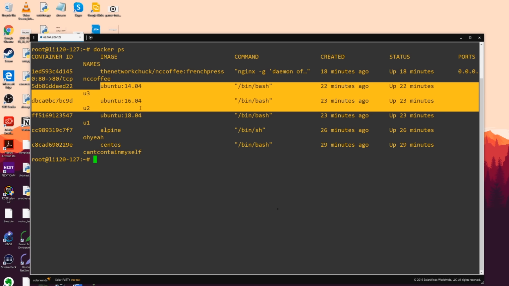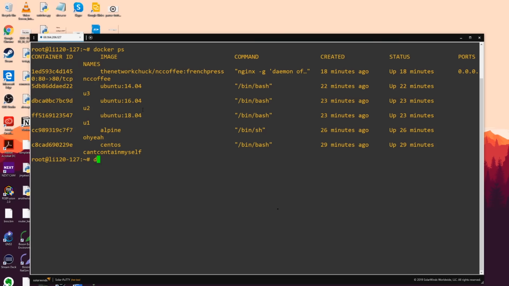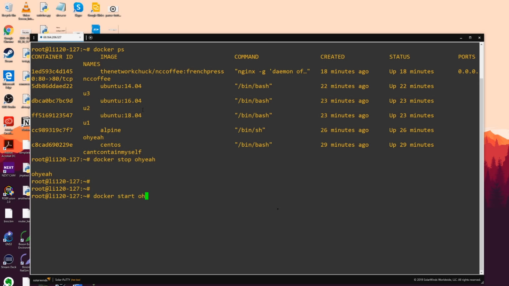Another example of why this is absolutely killer is, look here, I've got different flavors of Ubuntu. I might have apps that aren't compatible to run on a certain version of Ubuntu. Oh, and by the way, before we go any further, if you want to stop any of these containers, you can do that here. Just do docker stop and then the container name. So I'll drop Alpine. Oh yeah. And then I can start them right back up again. Docker start. Oh yeah.